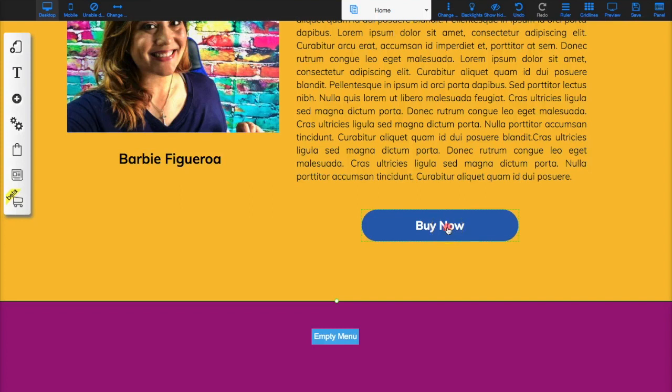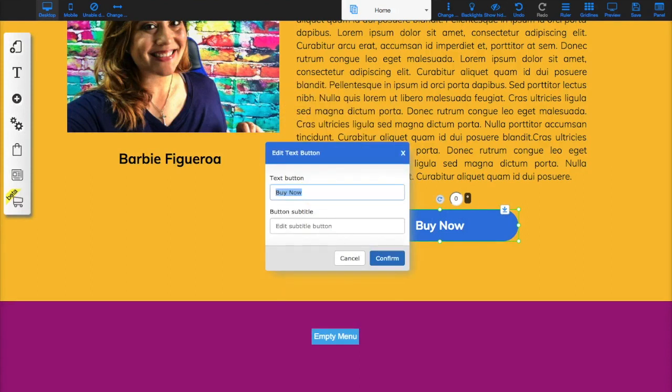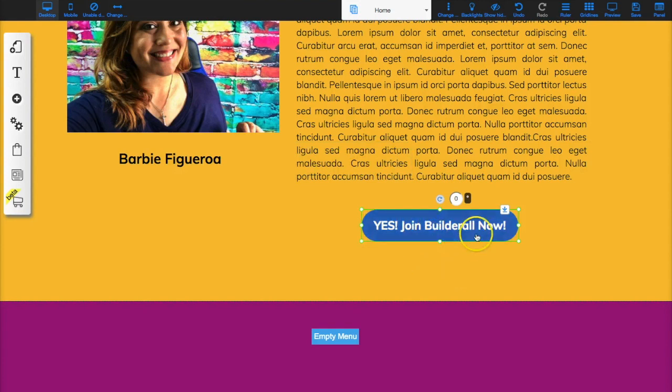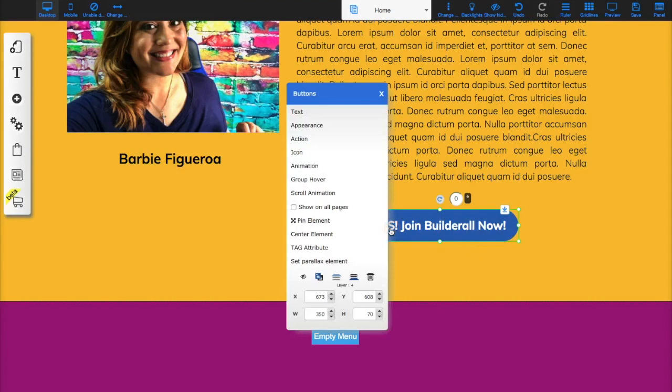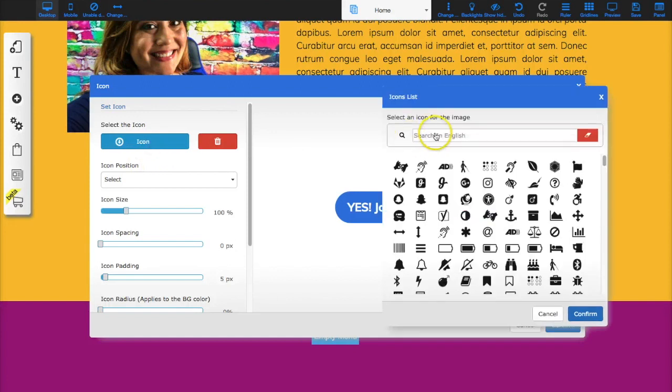So what I'm going to do is right click, and I'm going to change the text here. I'm going to put, yes, join Builderall now. Okay. So I am going to put this, and then I'm just going to get a little fancy and put an icon. So I'm going to go over here, add an icon, and search for a check mark.